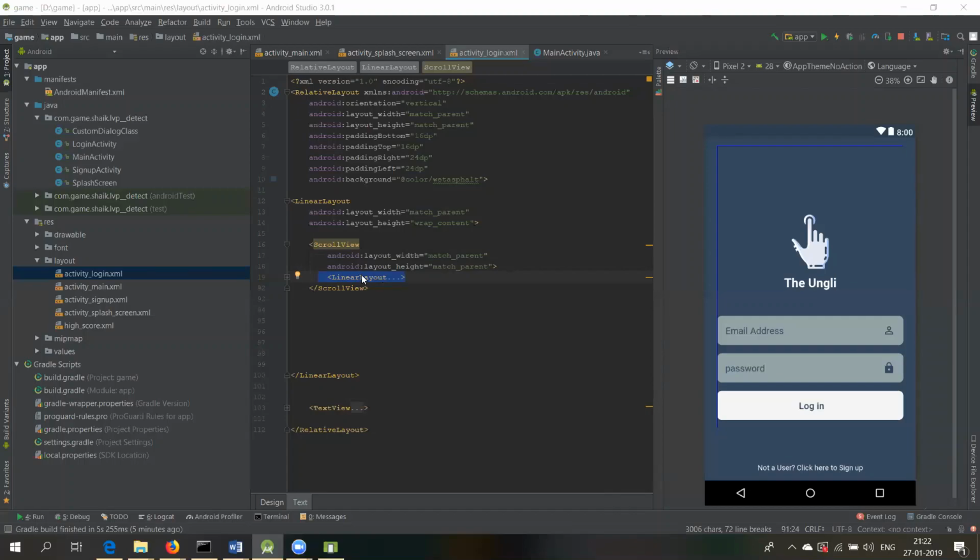So is it clear now? The scroll view is on top of the linear layout. Yeah. So Shalini, what part don't you understand? Okay, cool. So let us move on to the Savant's UI.